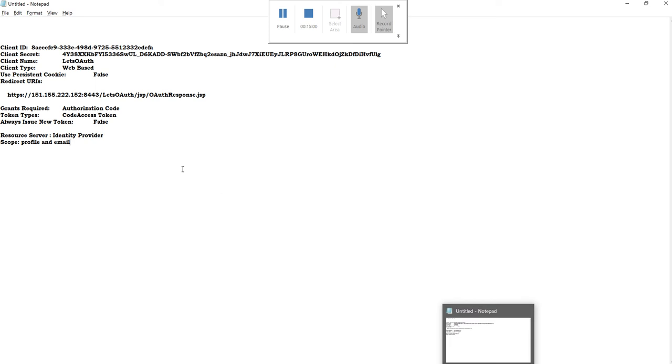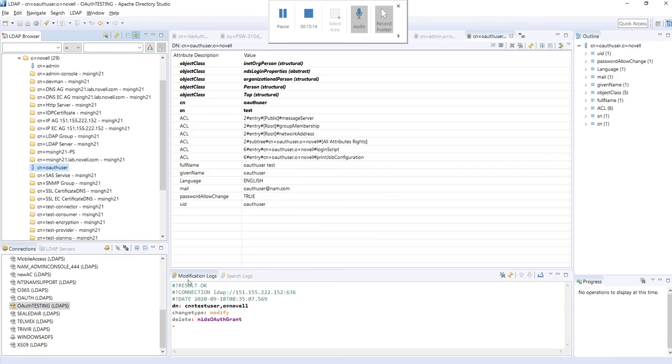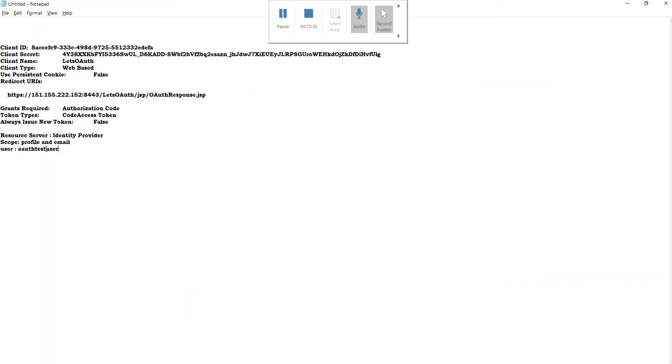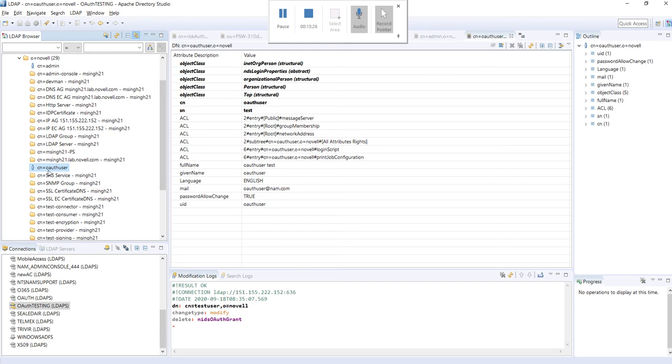The user which we are going to use is the user we created in the very first session. This is OAuth test user. OAuth user. This user we are going to use.